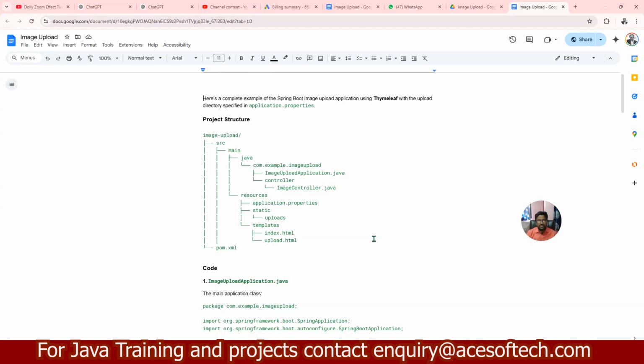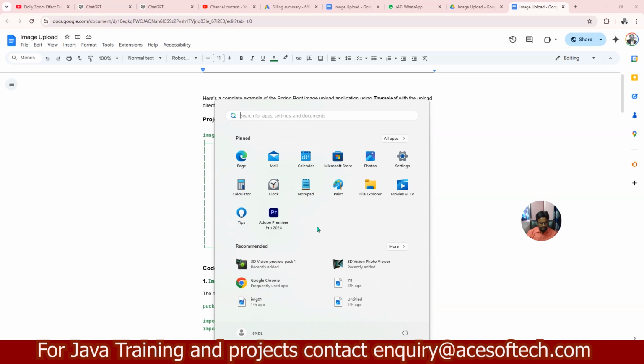I will show you, with the documentation, how you can upload the image from Spring Boot. So let's start. Basically this is the folder structure, where you can see we will be doing this project based on this documentation.